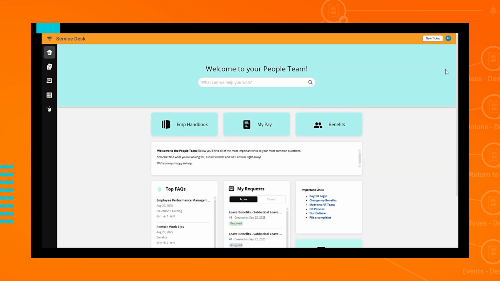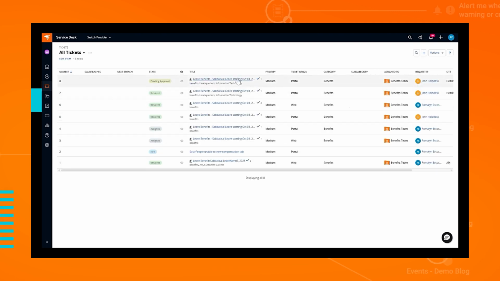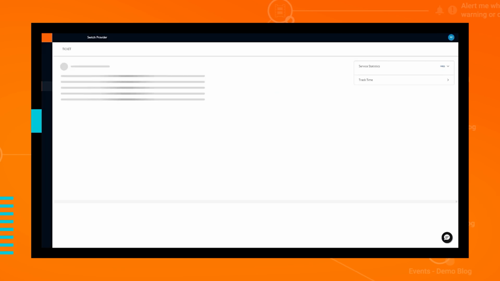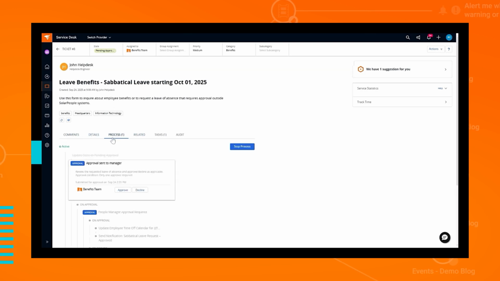Switching screens now, I'm stepping into the role of an HR representative from the benefits team responsible for processing leave requests. From here, I can easily navigate back to the platform to review tickets assigned to me. Let's take a look at John's ticket. I'll open this one. And I'll go ahead and click the process tab to see what's happening behind the scenes.